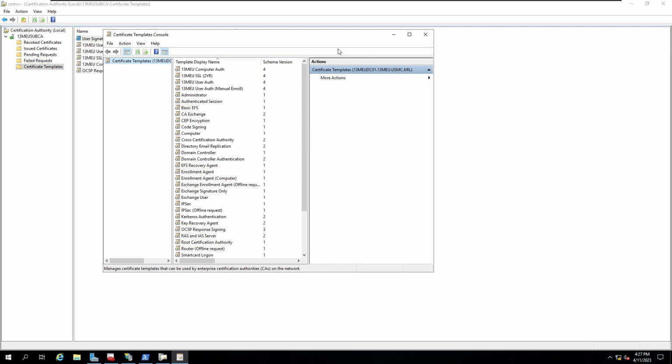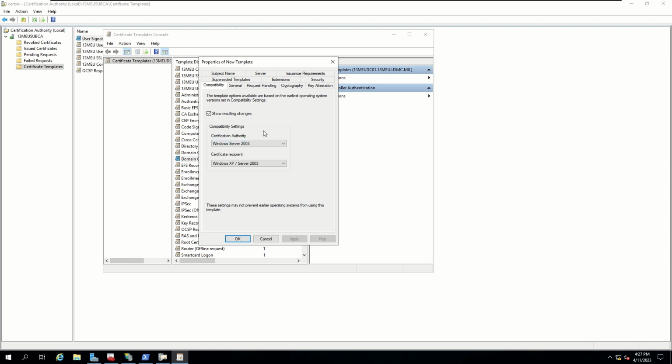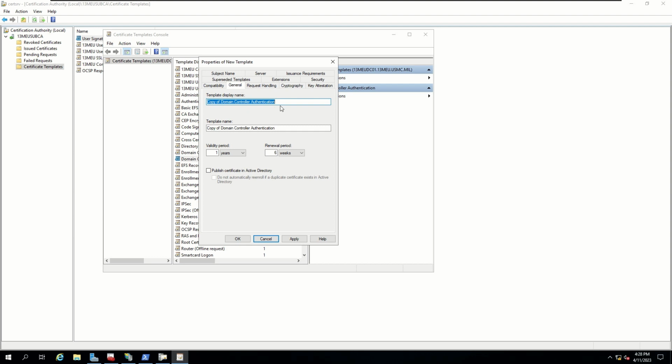And for this, we are going to look for the domain controller authentication template, and then we are going to right click on it and duplicate it. First thing we're going to change is our compatibility settings. (2016) for both. Then we'll click on the general tab and change the name to XXMU domain controller authentication.